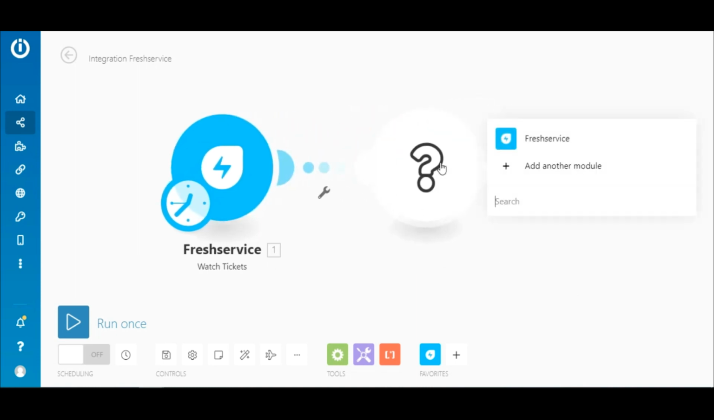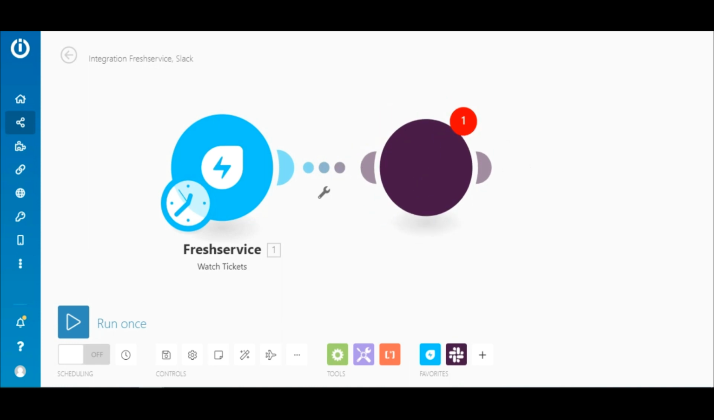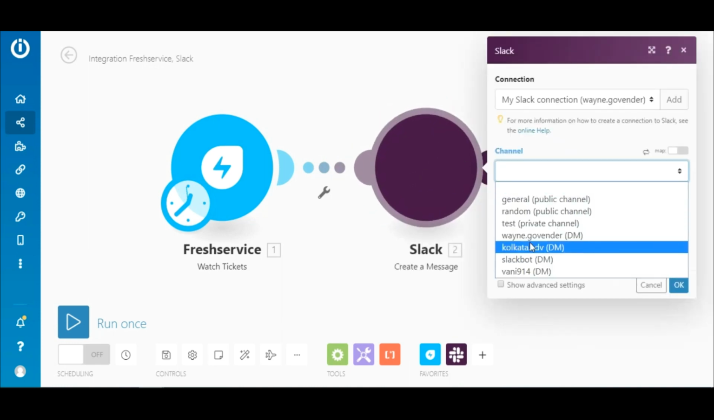Now you need to click here to add another module. You can choose a module from Freshservice or any other app. I'll choose Slack and the Create a Message module. I just need to set up this module, so whenever I receive a ticket, a Slack message will be sent.